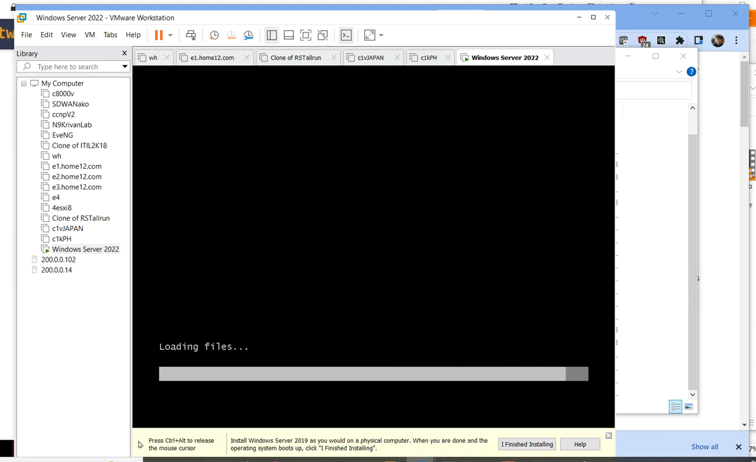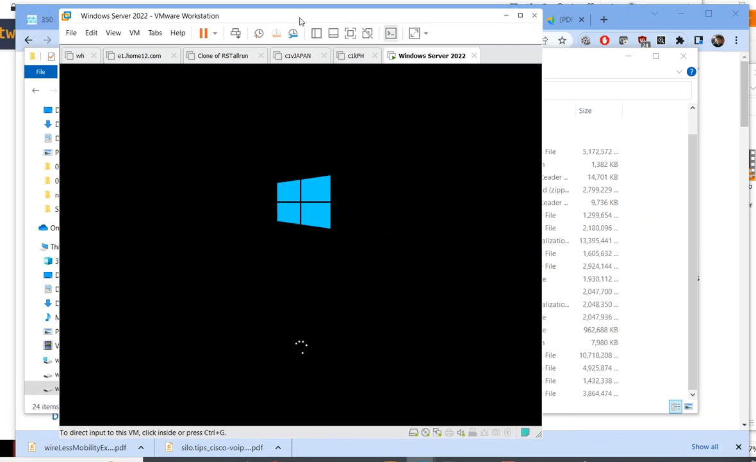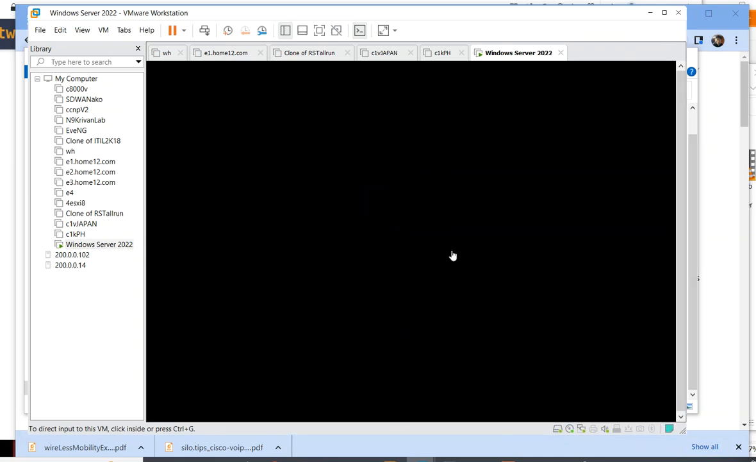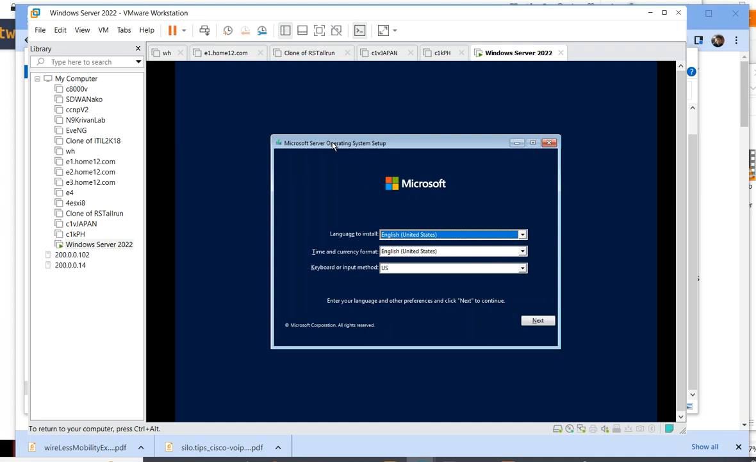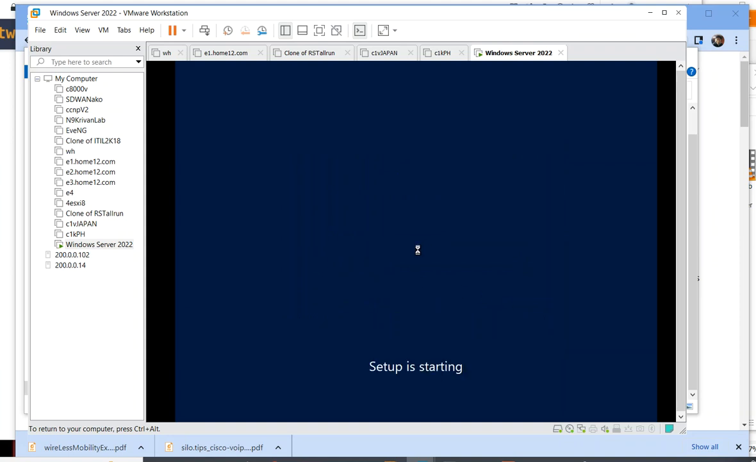Press enter. So this will take a few minutes. So let's wait a bit. The first part is the Windows welcome screen. We just go next and click on install. So this will be faster if you put in more RAM, like 12 or 16 gig. Pero 8 is good enough.